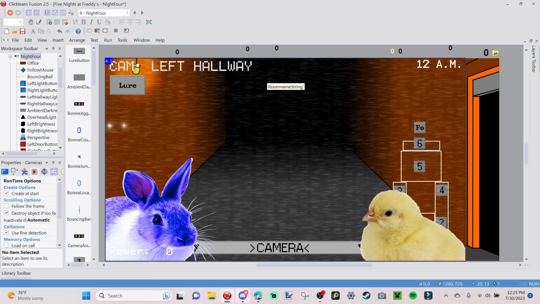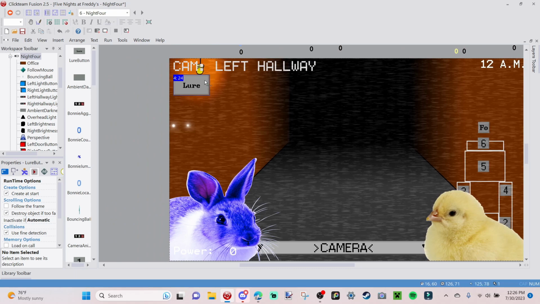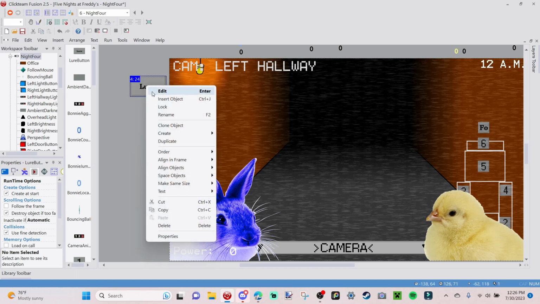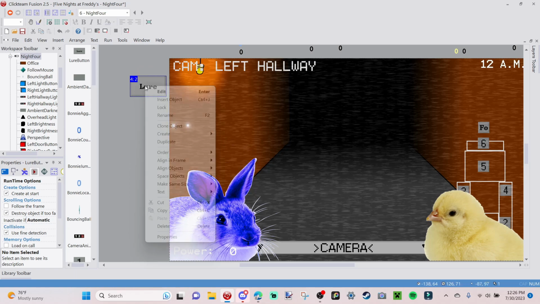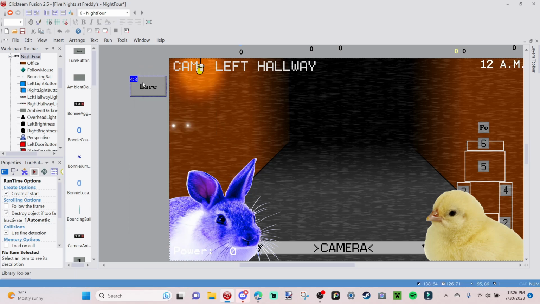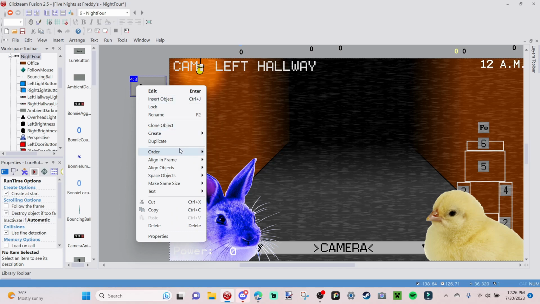The cameras are the third object on the fourth layer, and our lure button is the 24th object on the fourth layer. I want the lure button to be the fourth object on the fourth layer so that it's in front of our cameras, but it's behind everything else, which is what we want to do. So we're going to do that really quick. We're going to drag it out of the canvas, right click, order to back, right click, order forward 1, right click, order forward 1, and right click, order forward 1.